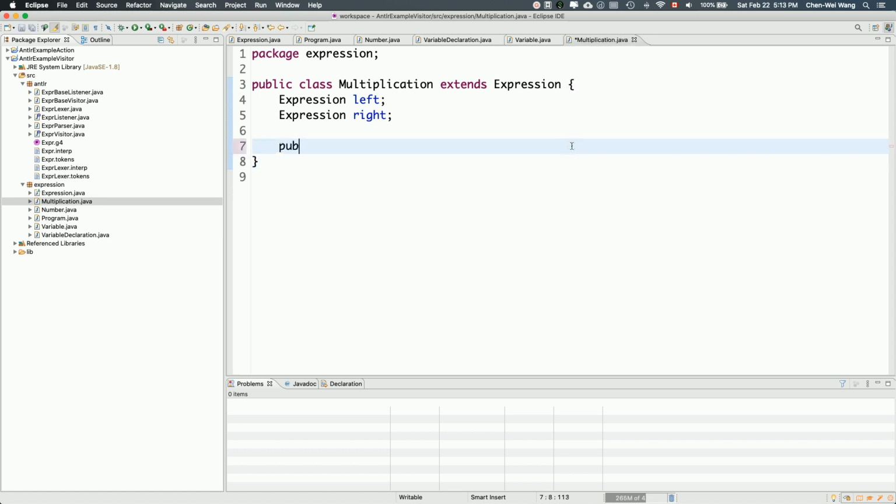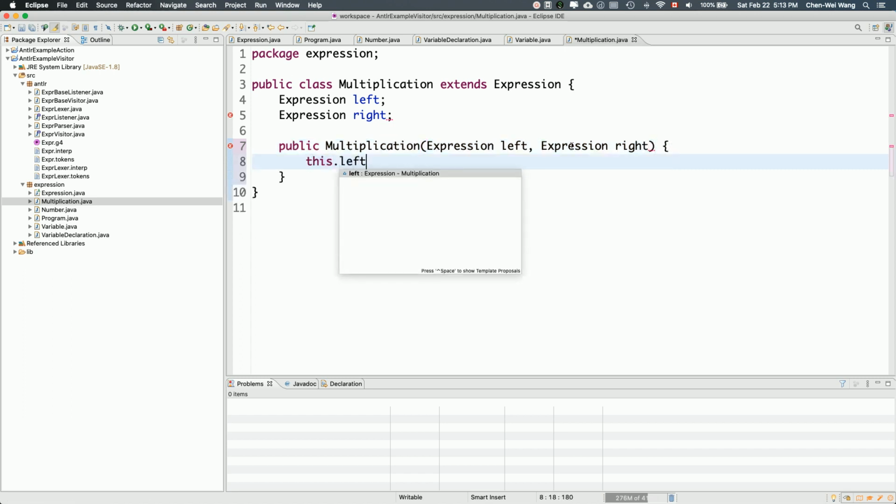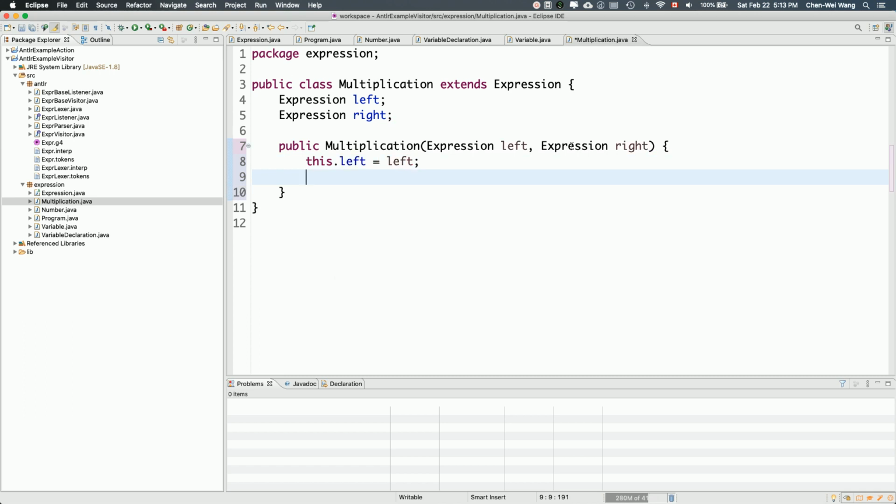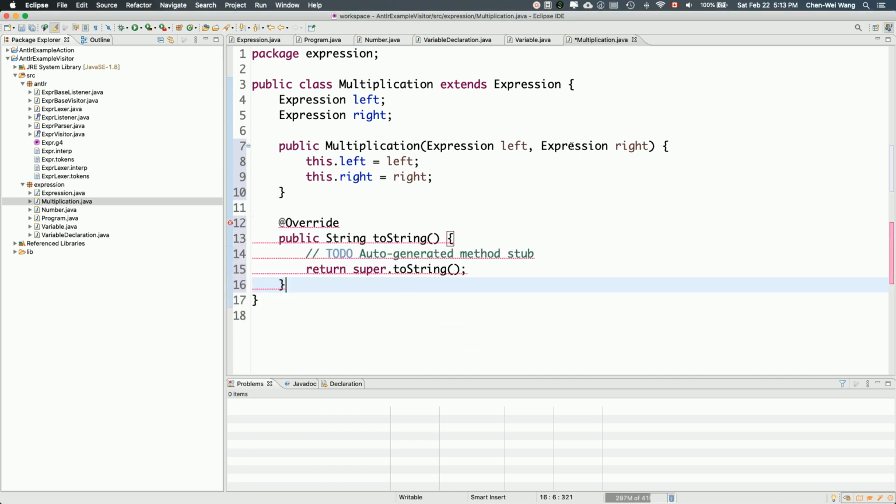Okay, so now what about a constructor? So multiplication, and then we have expression left, expression right, and then this left is assigned to left. And of course, feel free to use the code generation facility in Eclipse. I'm just trying to type myself. Is right. Okay, and then again, we also need to actually define the toString method to override it more precisely.